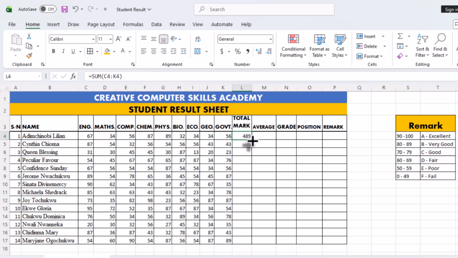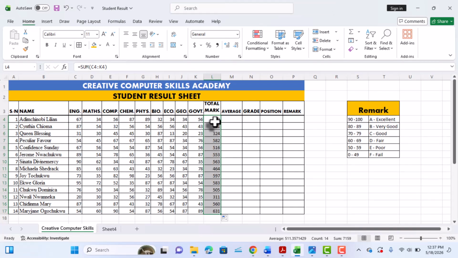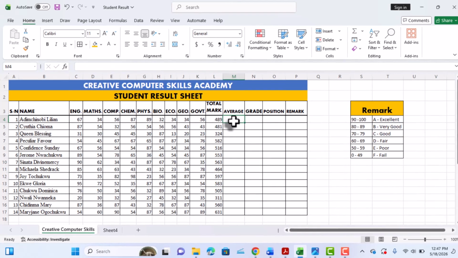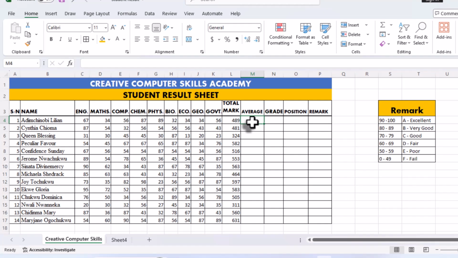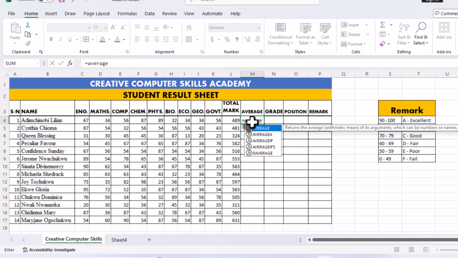Now you can hold the edge of this particular cell, then click and drag with your mouse. You can see from here the total score of each of the students displayed. And so this is just the simple way you can calculate the total mark of each student. The next thing we are going to do is to calculate the average of each of the students. We're going to do it in 2 ways. You can choose the one that is best suitable for you. In order for you to do that, you can hit your equal to, then type average, open your bracket.